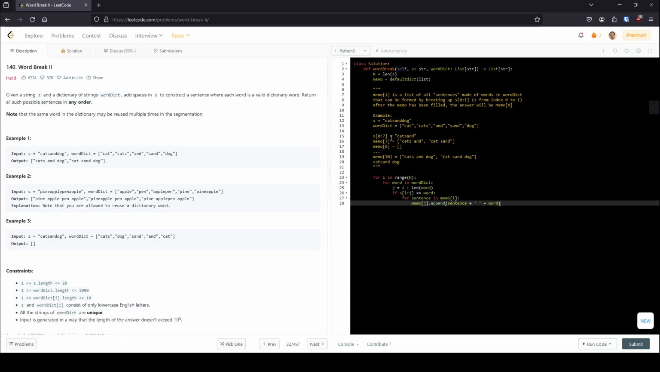So, again, when we're doing I equals 7, we're going to check every word and see if we can fit it in right after cat's and. Does cat match this? No. Does cats match this? No. Does and match this? No. Does sand match this? No. Does dog match this? It does. So, for every string in memo 7, we make a string and add it to memo 10 with an extra space DOG.